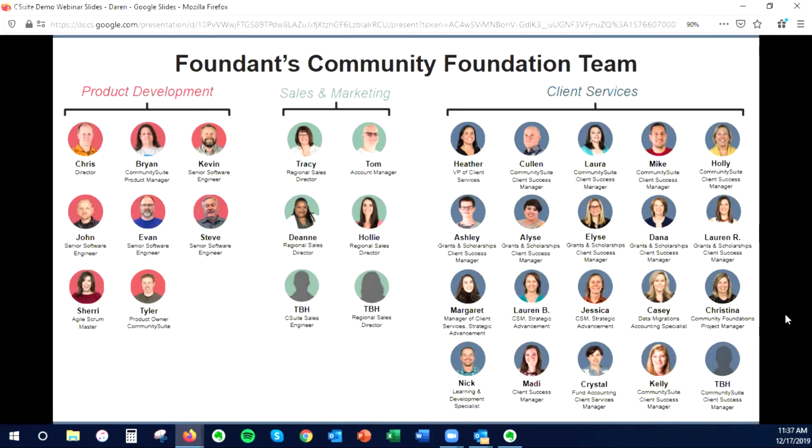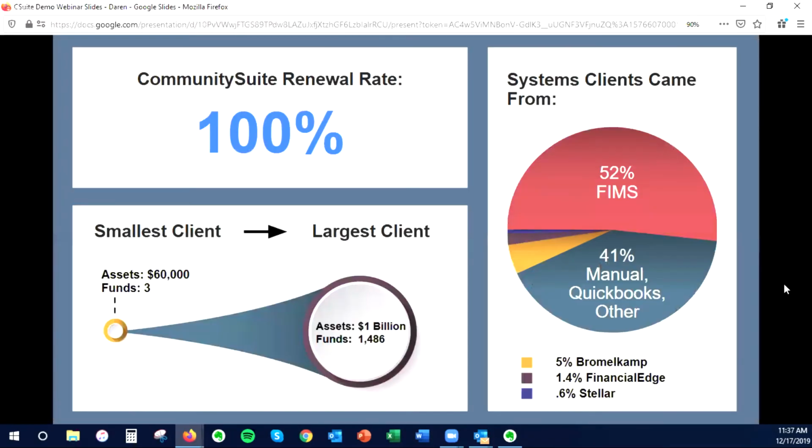It's no coincidence that the largest teams here are our client success teams and our product development teams. We've invested heavily in making the product better and heavily in surrounding the product with the right people to help our customers be successful with our software. We have a 100% renewal rate on Community Suite.